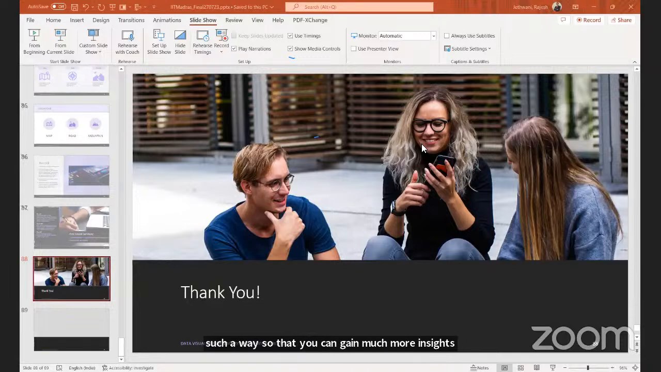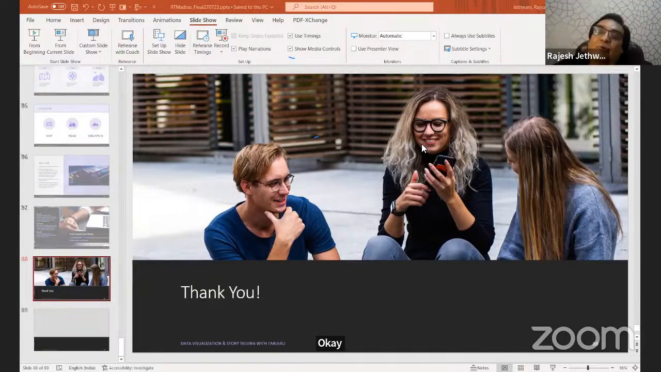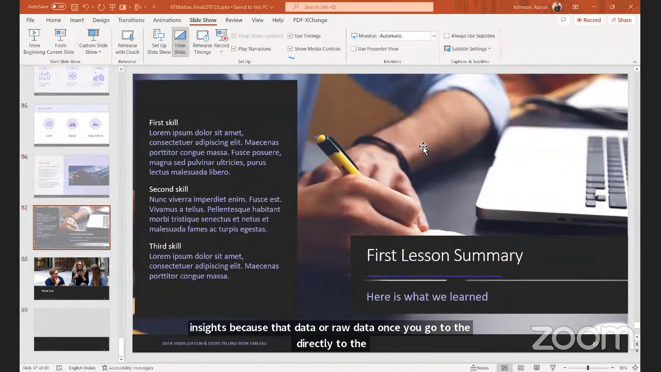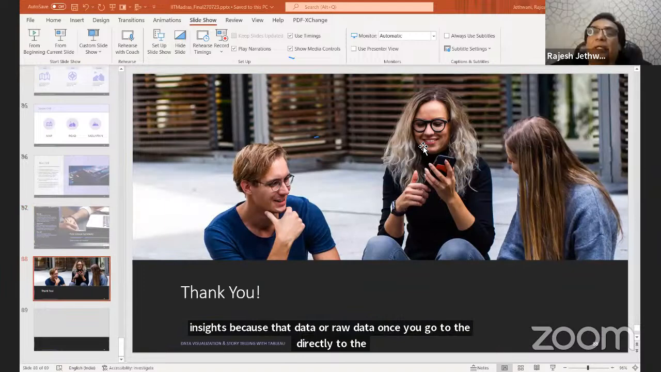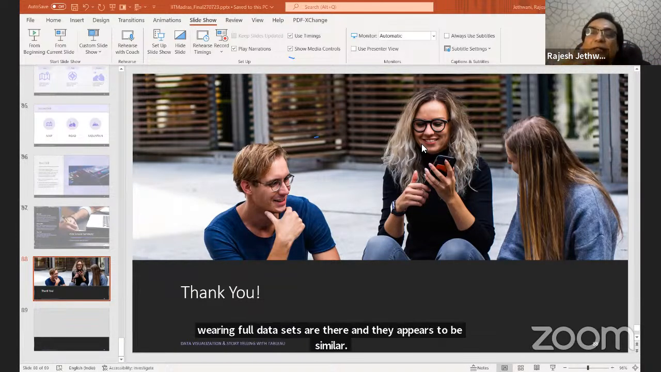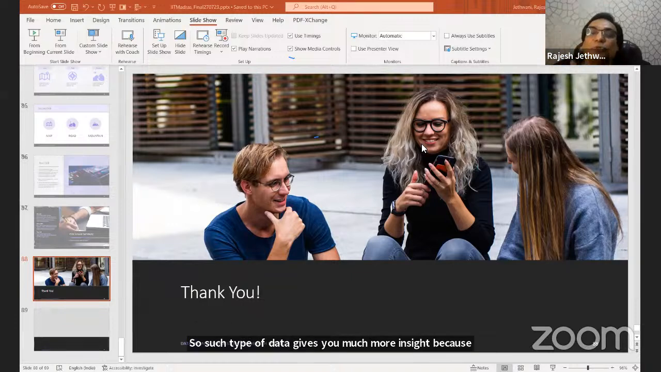Okay, sir. Because sometimes when you are working directly with industry data, you may not be able to find the insights, because that data is raw once you go directly to the industry. So better you go with this data, like I have shown you earlier, wherein 4 data sets are there, and SCOM data, wherein 4 data sets are there and they appear to be similar. Such data gives you much more insight, because these are created for learning by students, so that they can get more and more insights.